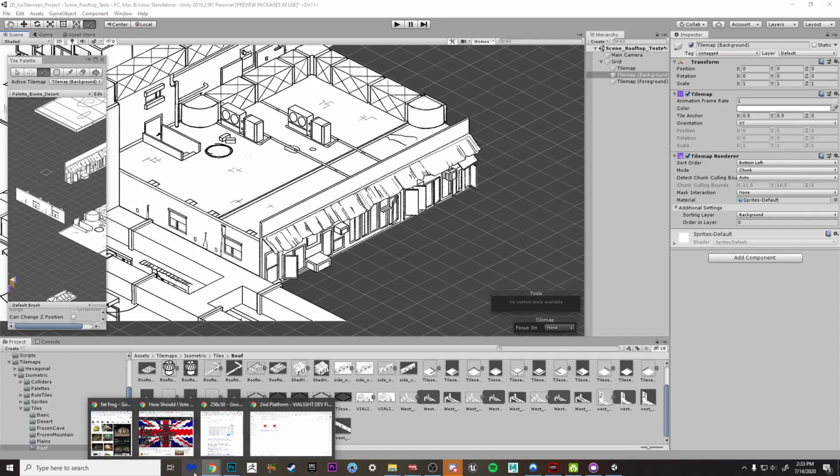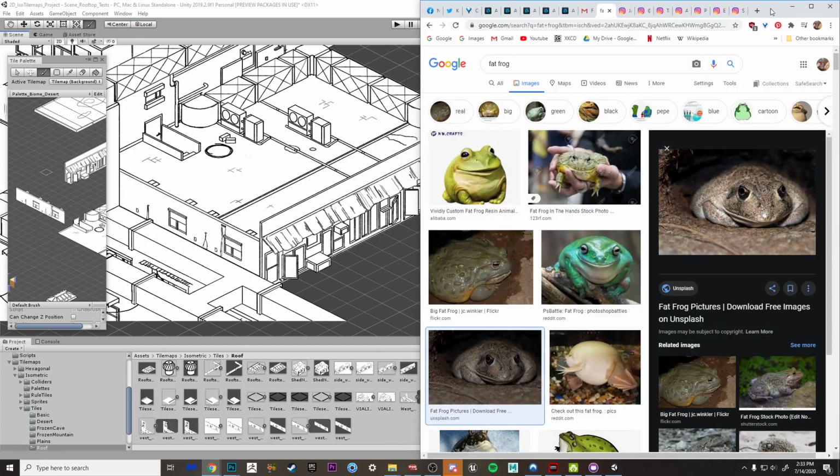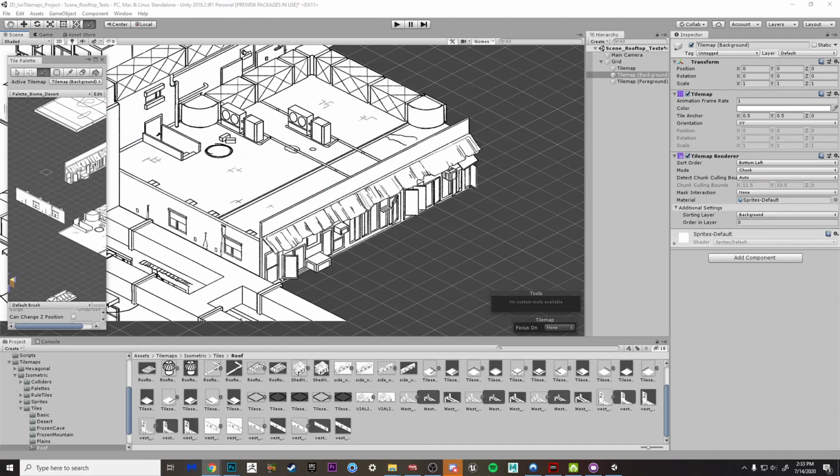I'm going to check on my, don't mind that, I was looking up some photo ref.